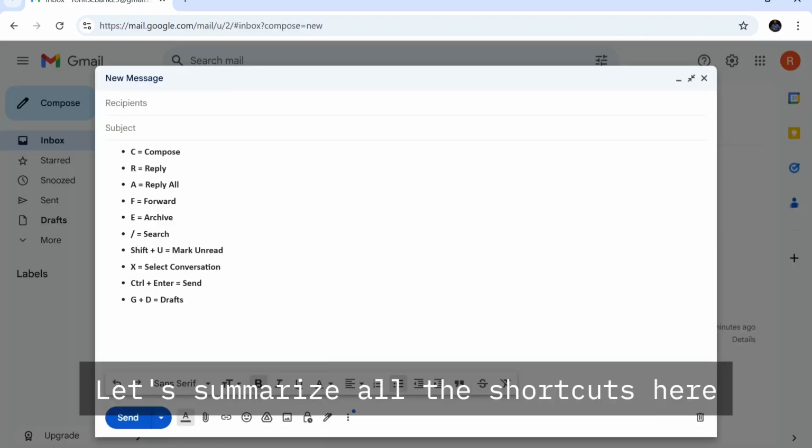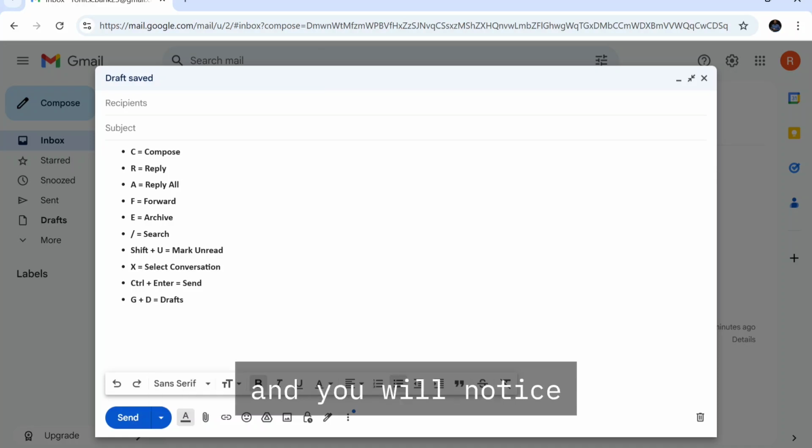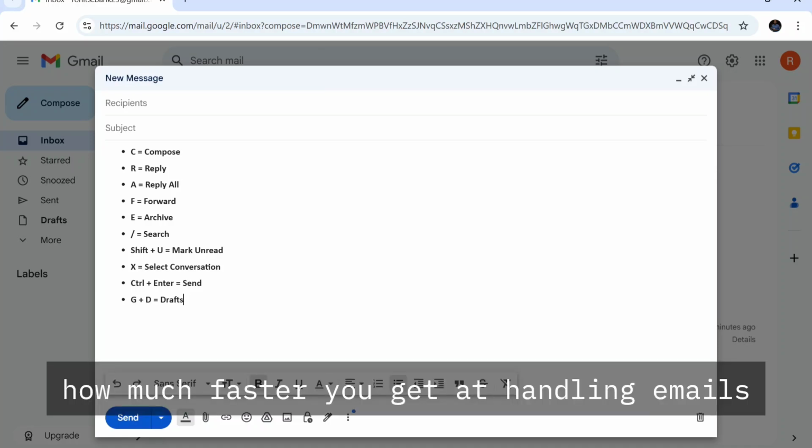Let's summarize all the shortcuts here. Start using even a few of these and you will notice how much faster you get at handling emails.